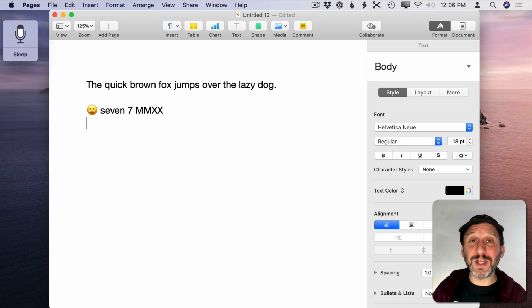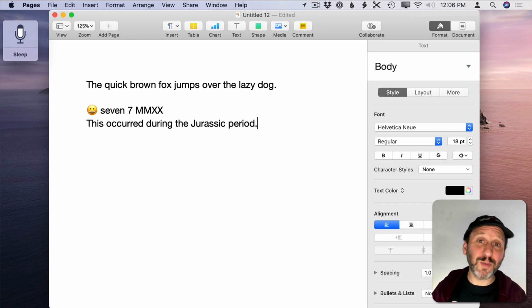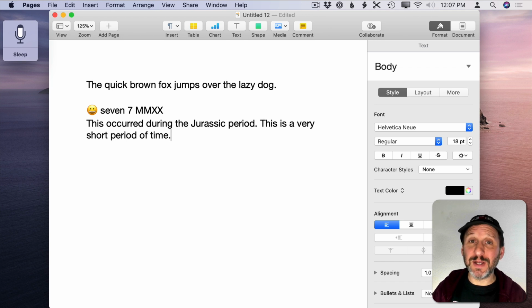This occurred during the Jurassic period. This is a very short period of time. The pendulum's period was slowing down. So you can see there it got it wrong. And when it gets it wrong it's really hard to correct it. You can spell out the word of course, but it gets pretty frustrating.